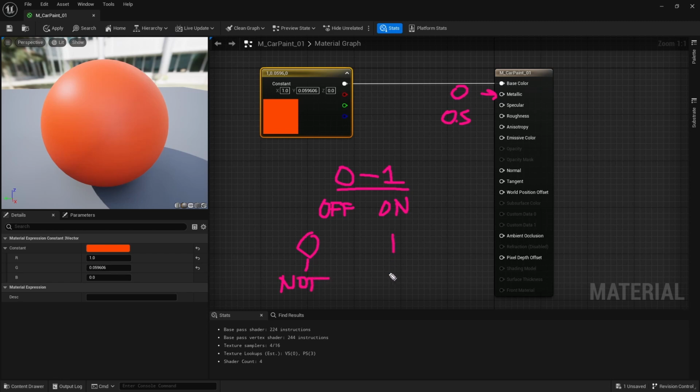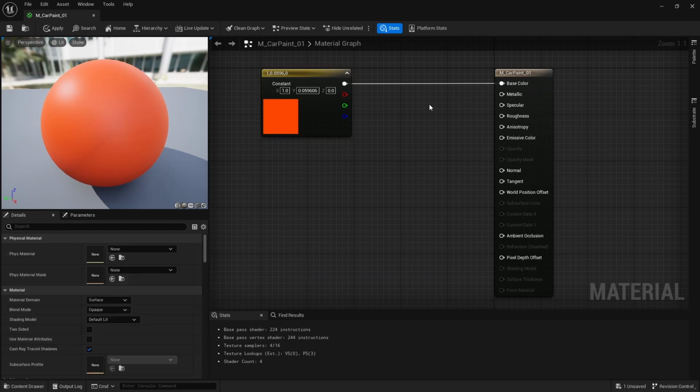And if it is 1, it is metallic. And why is that important to us? Well, it changes the fundamental nature of how the material previews. So let's plug in a little node here. So you might be asking yourself, well, can we plug a color into here?